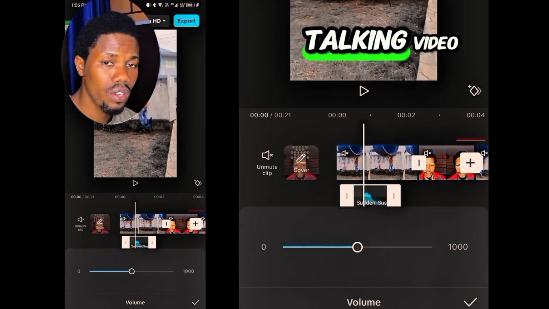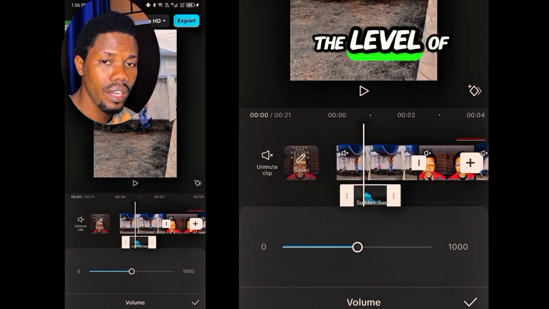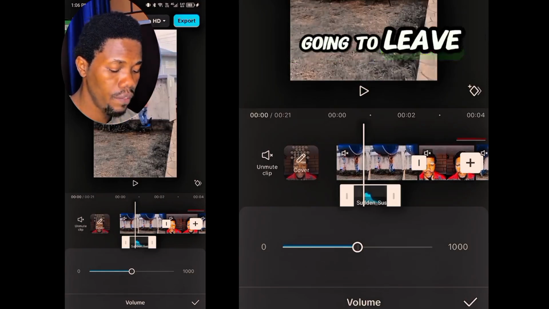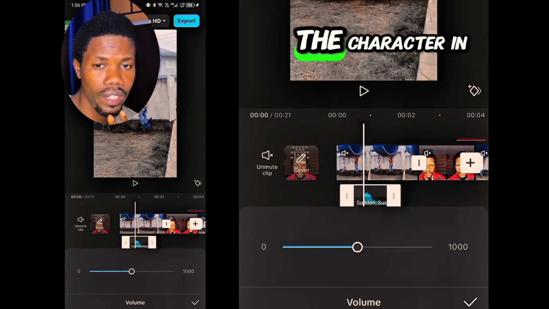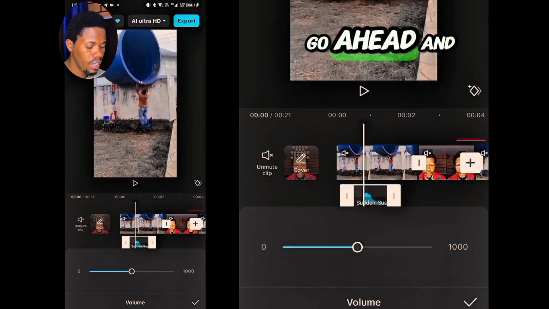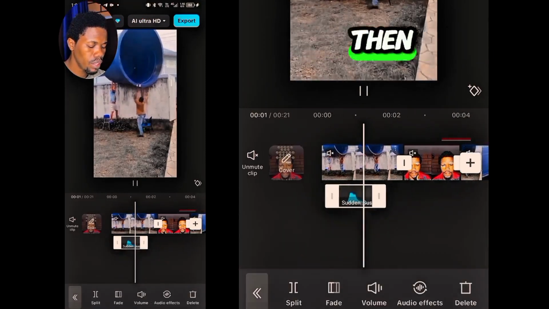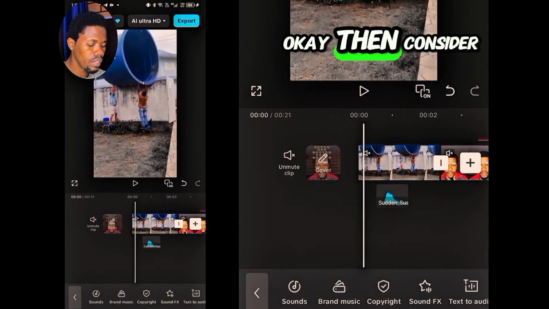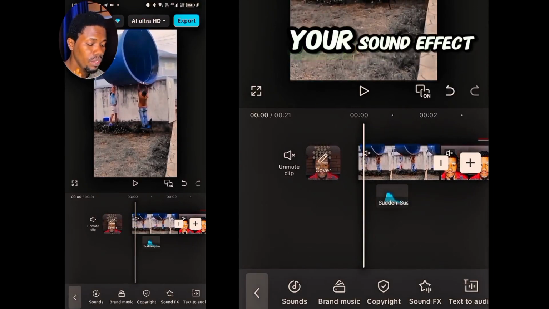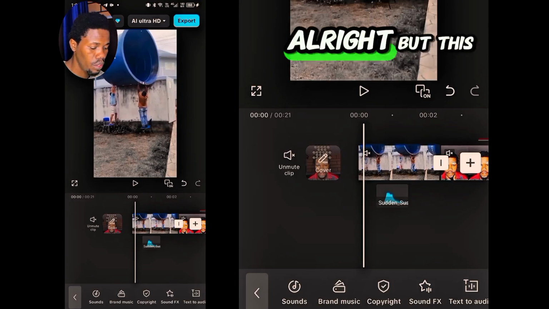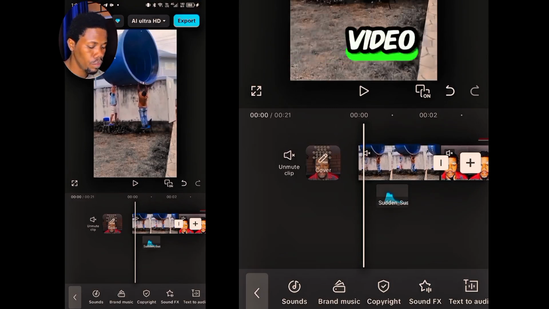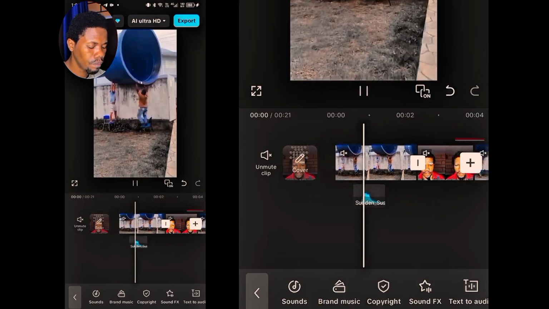If it's a talking video, then consider the level where you are going to leave your volume, so that the volume of the sound effect will not disturb the voice of the character in your video. So let me go ahead and increase my volume. Then consider where you are placing your sound effect as well, for it not to disturb the voice of the characters if it's a talking video. But this video here is not a talking video. So let me play.